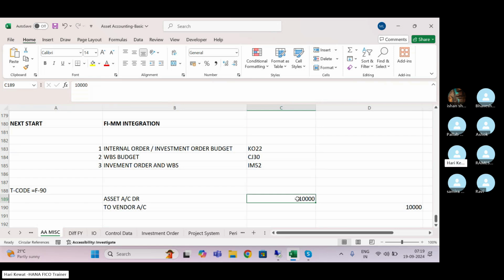In the AUC scenario, it was very easy because the expenses you are booking go to the internal order. So you have loaded the budget in the internal order or in the investment order or in the WBS, so it was throwing the budget error. But now here you are not booking expenses, then settling to AUC, then settling to the final asset. Here you are directly purchasing the final asset, so the journal entry will post asset account debit to vendor account.